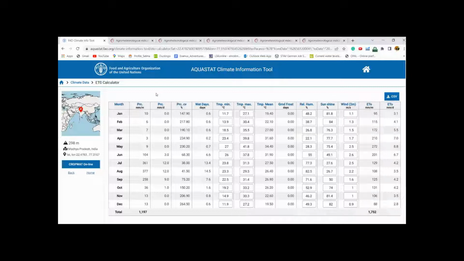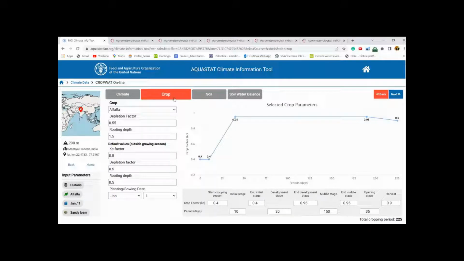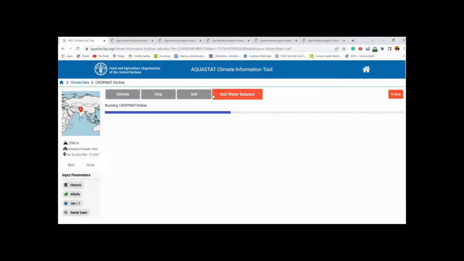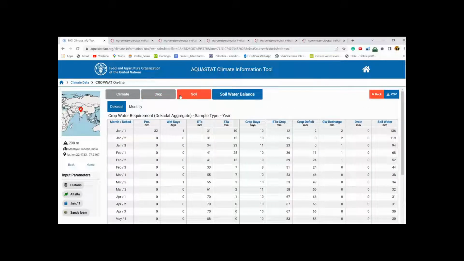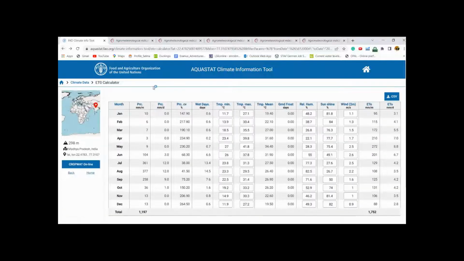In order to explore the details of this dataset, we need to click on the CROPWAT online. Here you can see the climate data, the crop data, the soil data, and the soil water balance data. If you have your own recorded data or measured data, you can also change any of these parameters. To download this dataset, you just need to click on the CSV button.